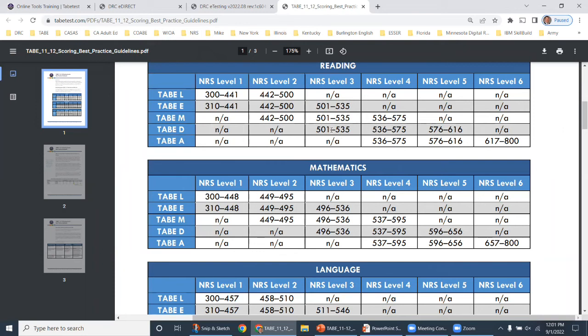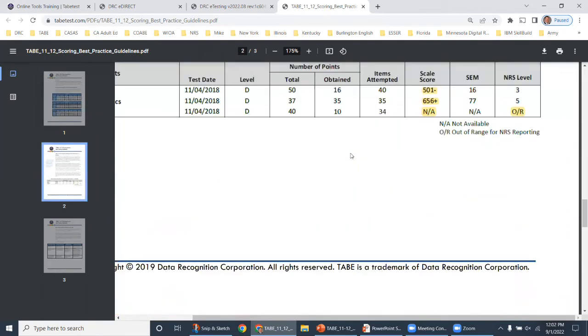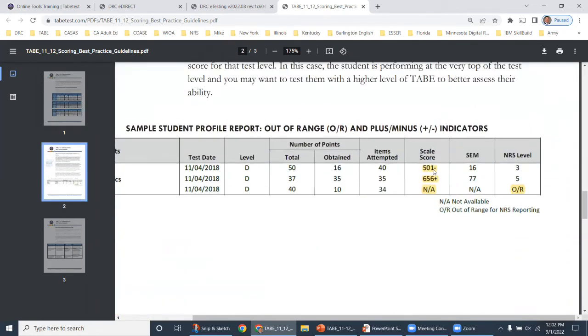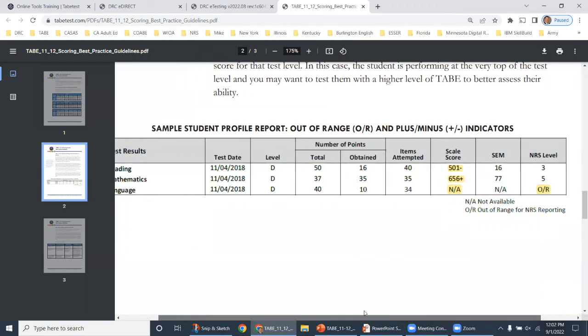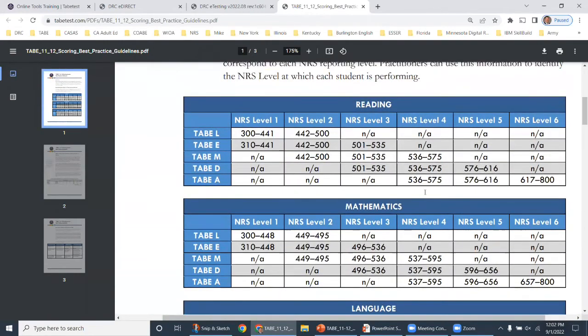A student that gets a 501 on level D is almost out of range. They will have a minus sign next to them, and I'll show that at the bottom of the screen here as an example. So we have a 501 on reading for level D, and that gets me that minus sign. That minus sign is just a quick indicator for teachers to say, hey, that score was almost out of range. That student is probably going to benefit from every teaching technique you have.